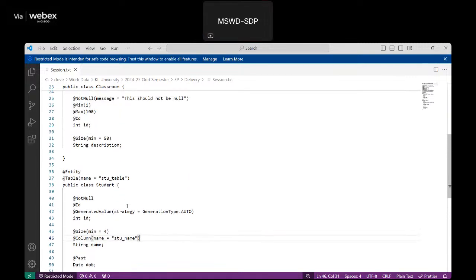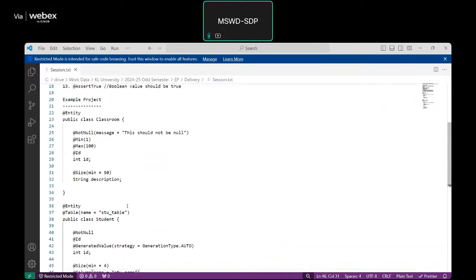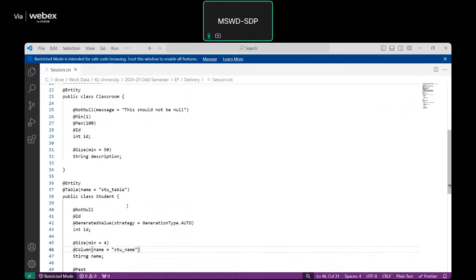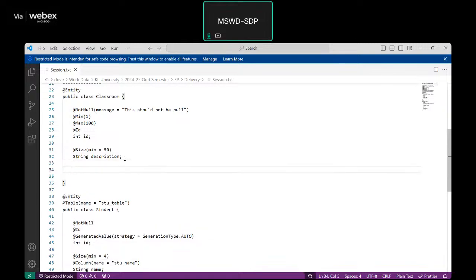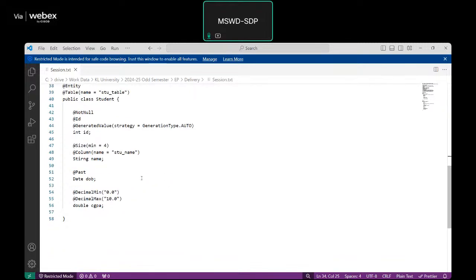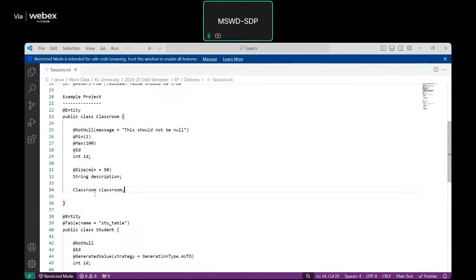Now, let me have a table relationship, an entity class relationship between these two, student and classroom. For that purpose, I'm going to create Classroom classroom. The first Classroom is the class, the second classroom is the object. Similarly, I will create, not Classroom classroom, I should create Student student in this first class.